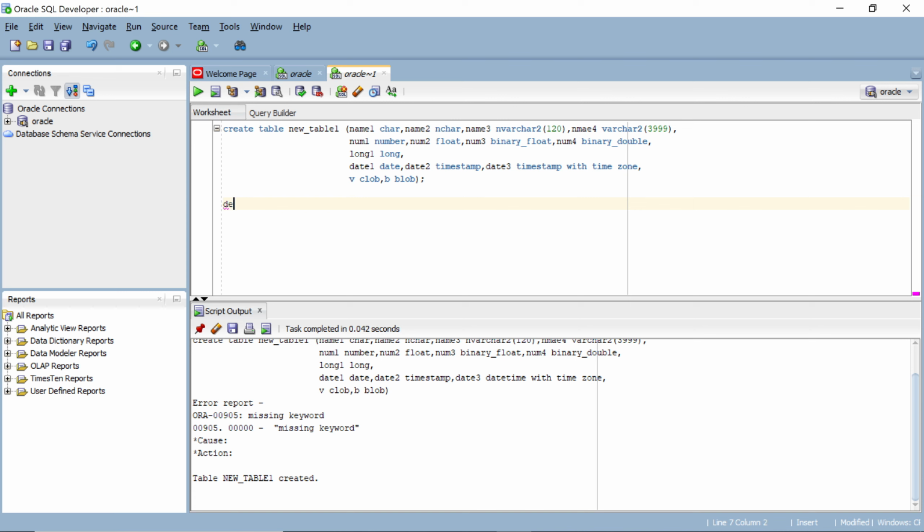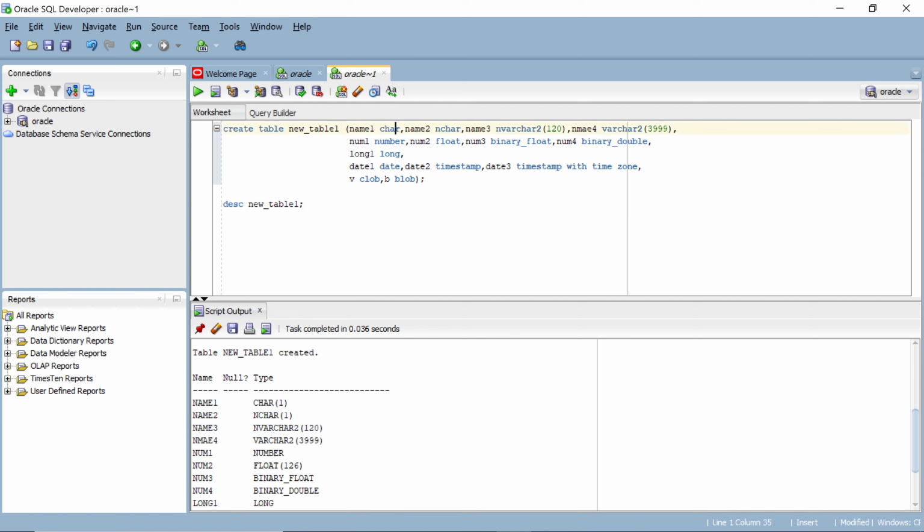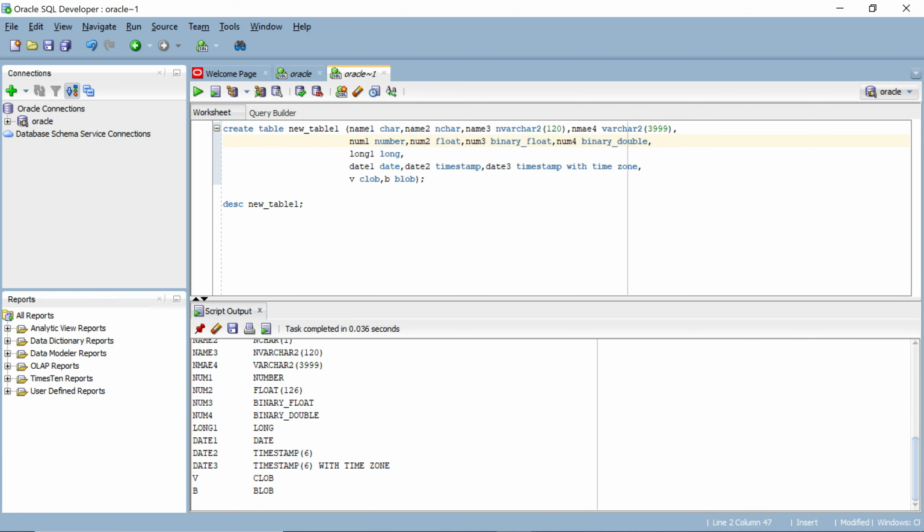We can look the data types by using this query describe, and let us type the table name new_table1, and if you try to execute this, we can get the type and whether it is null or not null. See, as I have told, if we do not mention the char size and nchar size, by default it is going to take it as 1. Since we have defined 120 and 3999, we have got it. As I said, float is going to take the maximum value 126 and the rest is same. You can also query these tables and database objects from select star from all_objects.